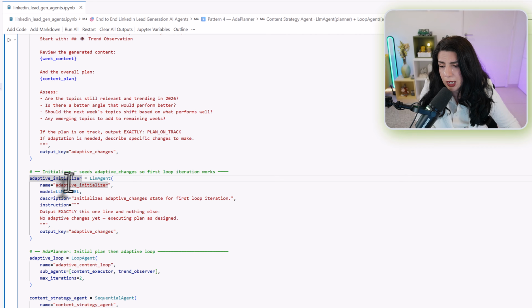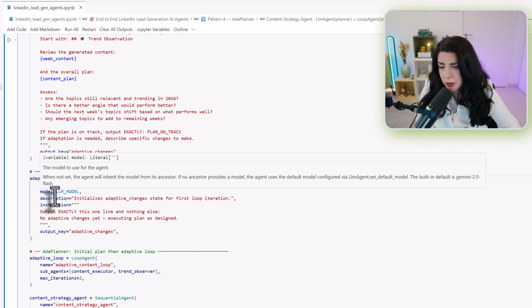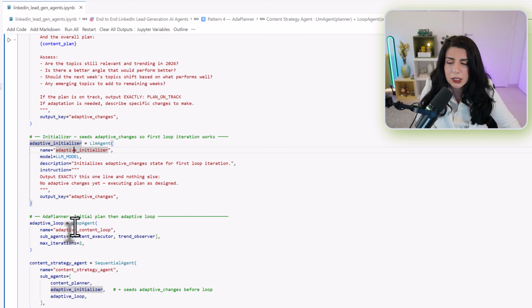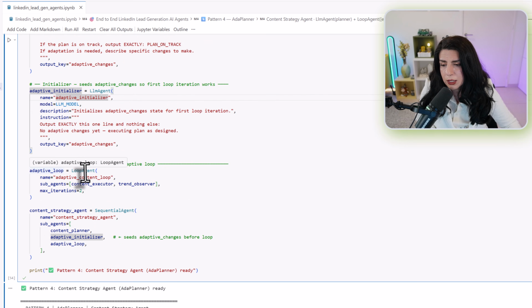So we have an initializer, the LLM agent adaptive one. And this one first gives actually nothing, because in the first round we don't have any adaptive changes. So again, the loop agent will go to the content executor and trend observer. I will just create this loop agent, which is like the adaptive content loop.